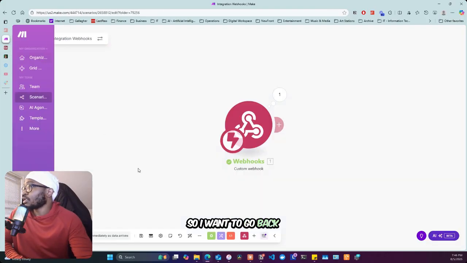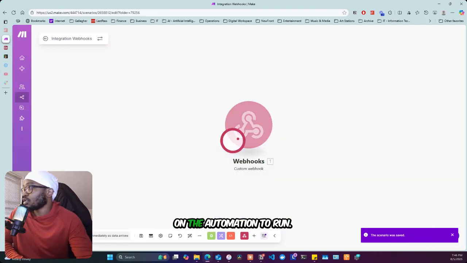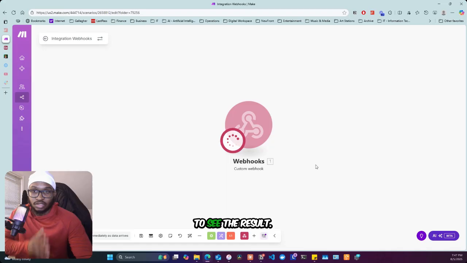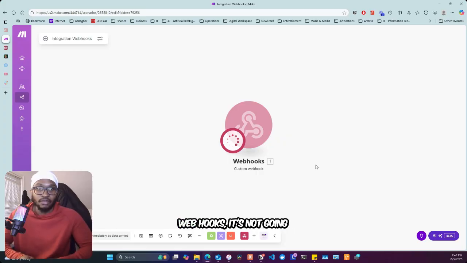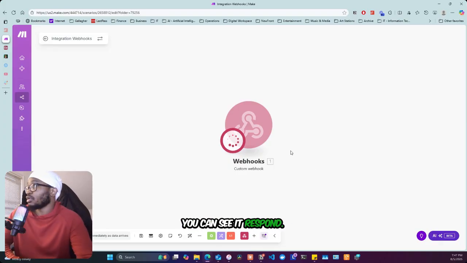So I'm going to go back into Make. I want to turn on the automation to run. And the only reason I do that is because I want to see the result. When you actually have automation set in make.com that run or trigger off of webhooks, it's not going to show because it'll just be running in the background. But I run it just so you can see it respond.